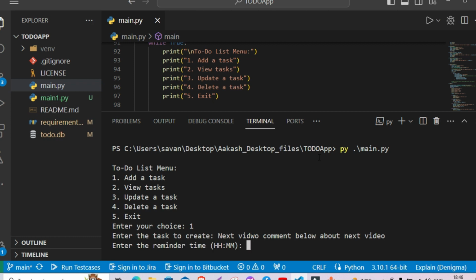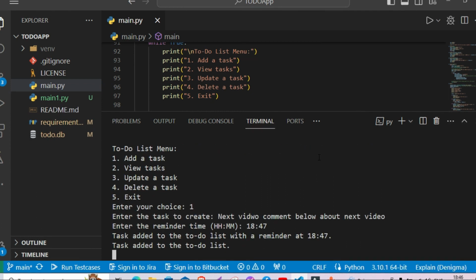So let's say now it's a time of 18:46. Okay, all right, if I wanted to schedule a reminder at 18:47, right? So let's say, yeah, so now we will just wait for the seconds. Now we'll just see how we are getting the notification basically. All right, so we'll just wait until 18:47.